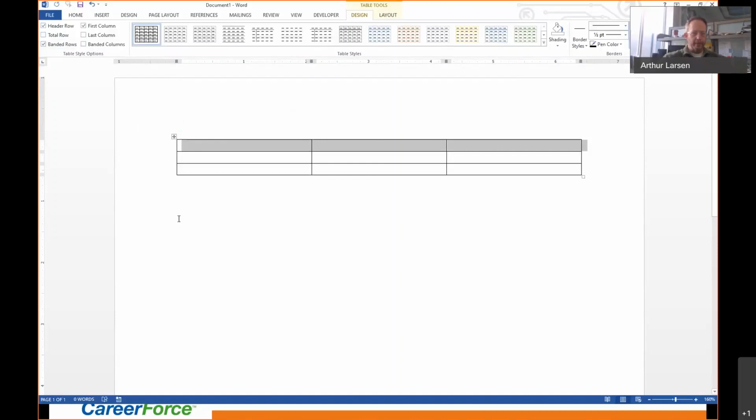In the chat box, if someone could tell me, what does this remind you of? Columns, rows, and this might be a little telling, but the intersection of columns and rows are cells. There we go. Someone's very quick with that. Yeah, it's kind of like Word's version of Excel.